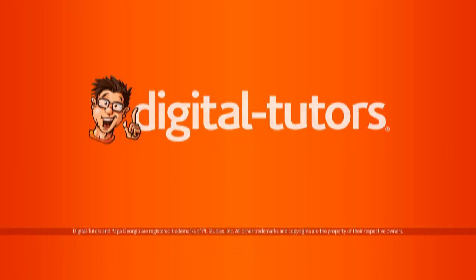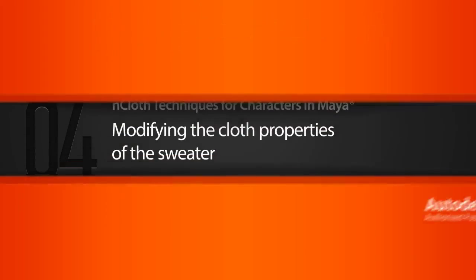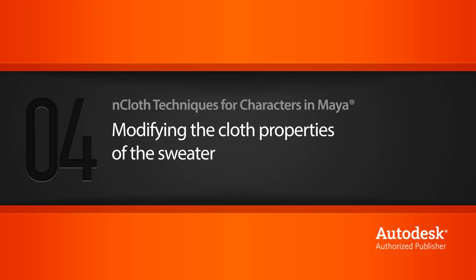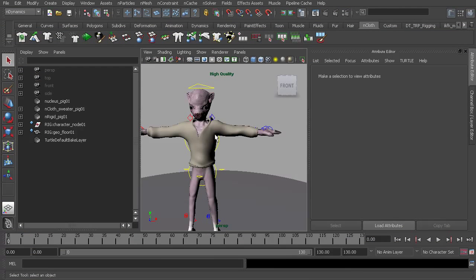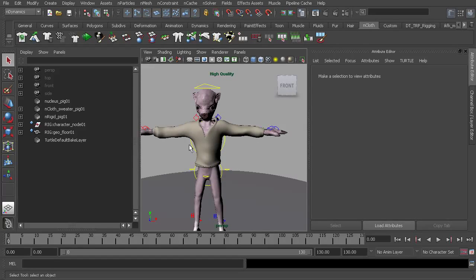In this lesson, we'll start to adjust the cloth properties of our sweater so it behaves more like a sweater should. In the previous lesson, we saw that our sweater was way too loose. So what we'll do in this lesson is take a look at a few properties that control that type of behavior, and then we'll start to adjust those properties so that by the end of this lesson, we have a much better look to our sweater. All right, so let's go ahead and get started.